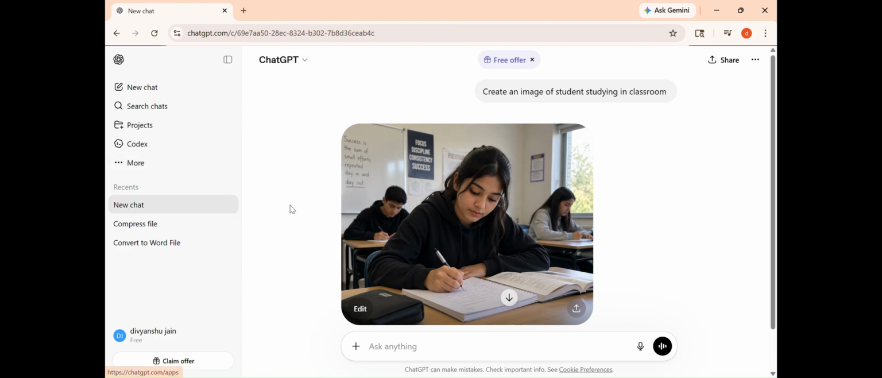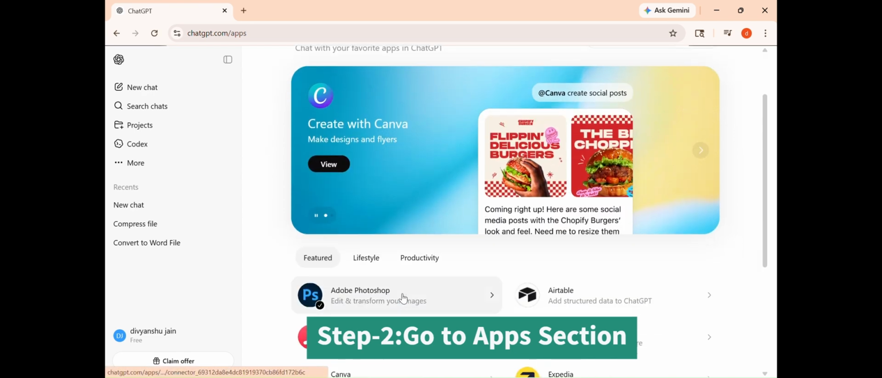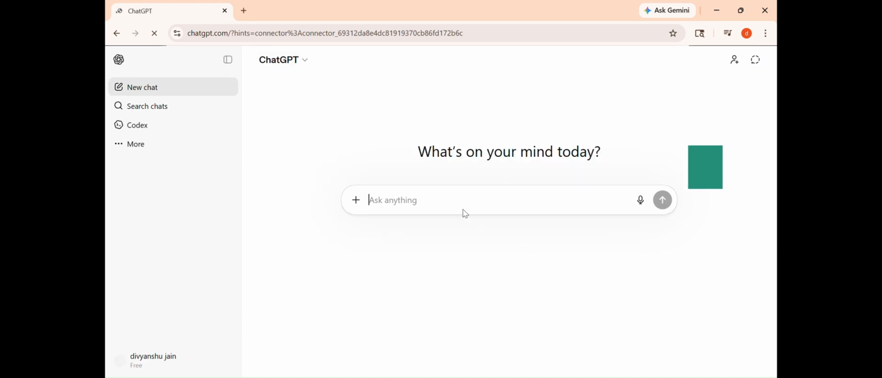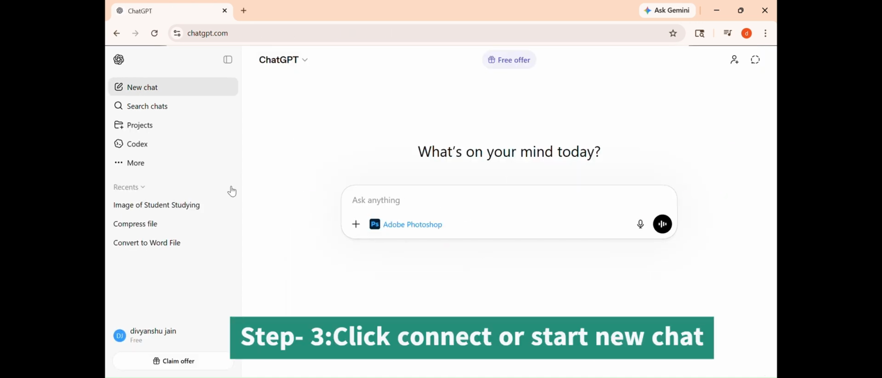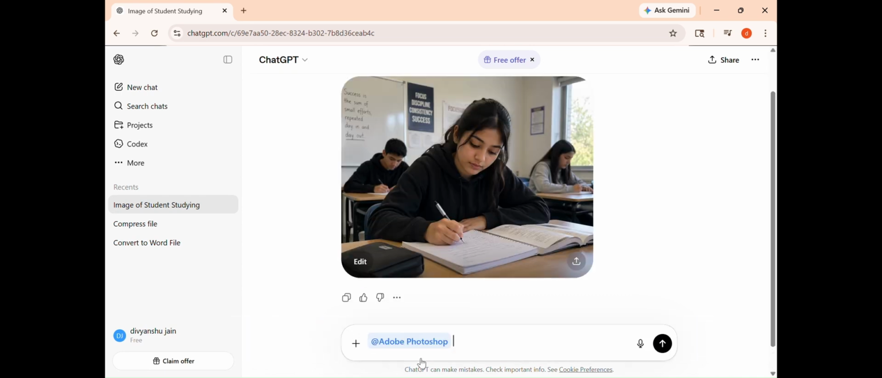Step 2. Head over to the Explore or Apps section in the sidebar. Step 3. Search for and select Adobe Photoshop, then click Start Chat to connect it to your workspace. Step 4. Now for the magic.